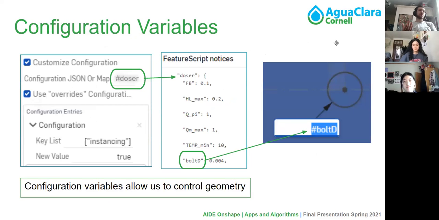So one of the most important things in Onshape that lets us do this is configuration variables, right? We can store variables in map variables like doser on the left, which contains useful information like bolt D in the middle, which is equated to things in our 3D models like this circle on the right, which is just equated to bolt D.